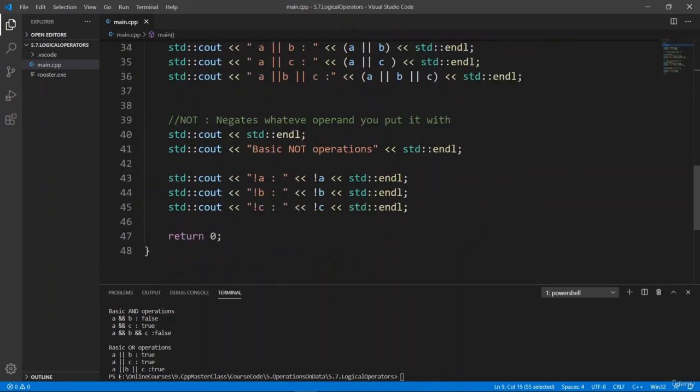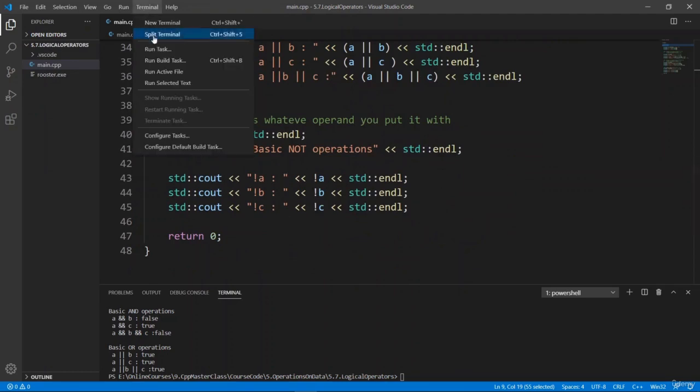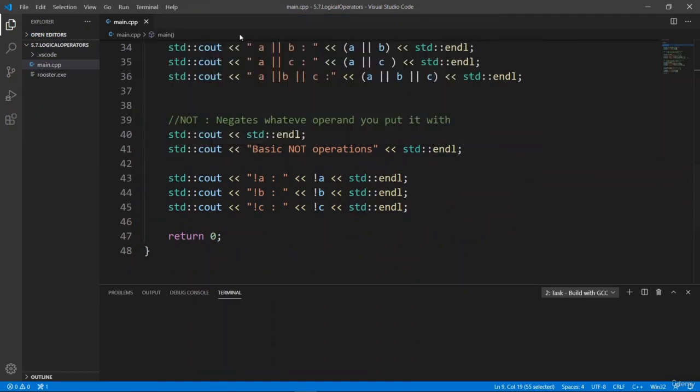So let's run the application and see if this is what we expect. We're going to build with GCC, and we're going to run Rooster, and we're going to see that not A is false, not B is true, and not C is false, and this is what we expect.